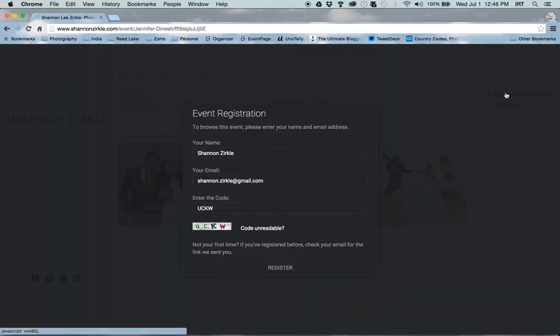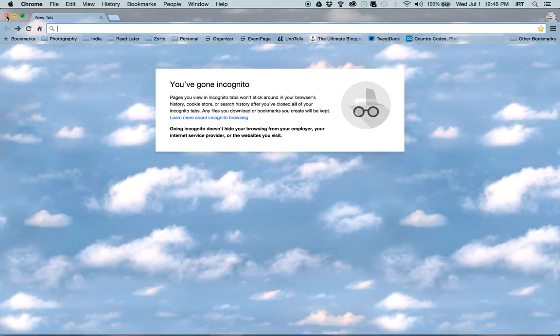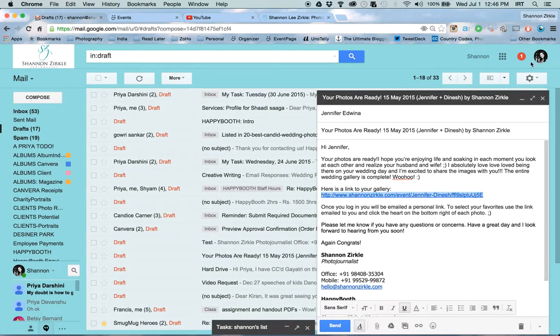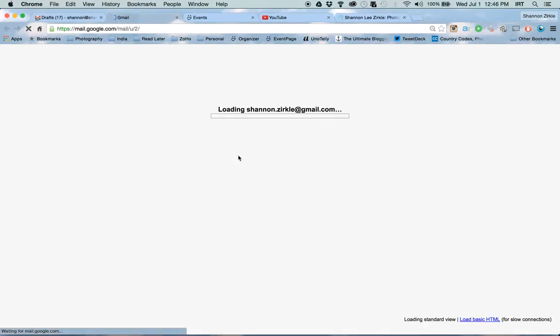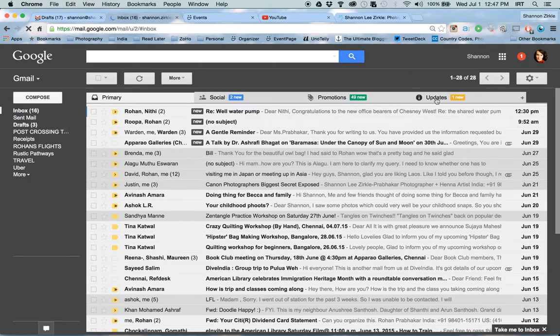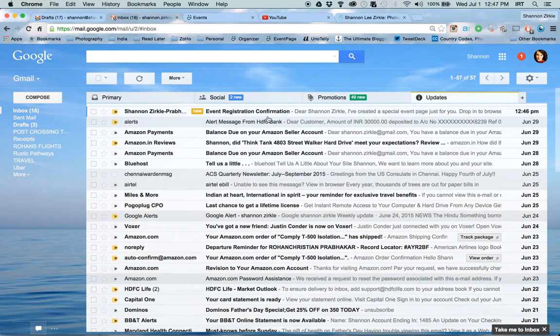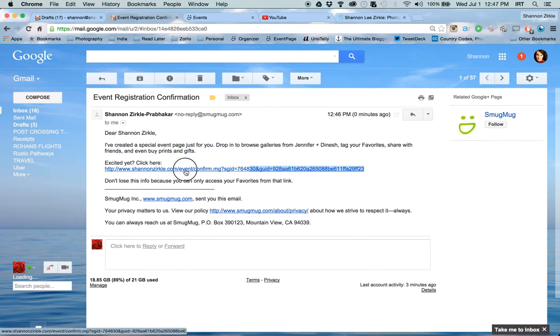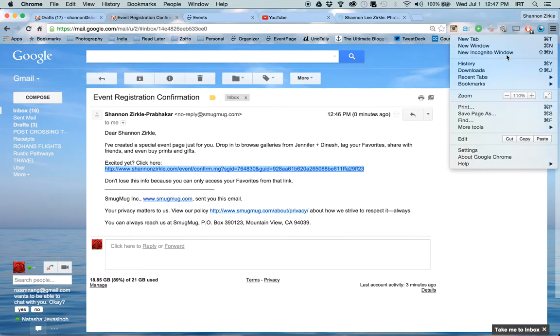You can see clearly here that it allows me to register. Now what I do is quickly minimize this, close this out, and go check my email, and that link to register will be there. So if I go to updates, then I get the event registration. Now this is the link that I can use, if this is my personal gallery, to choose my favorites. So I'm going to open it up.